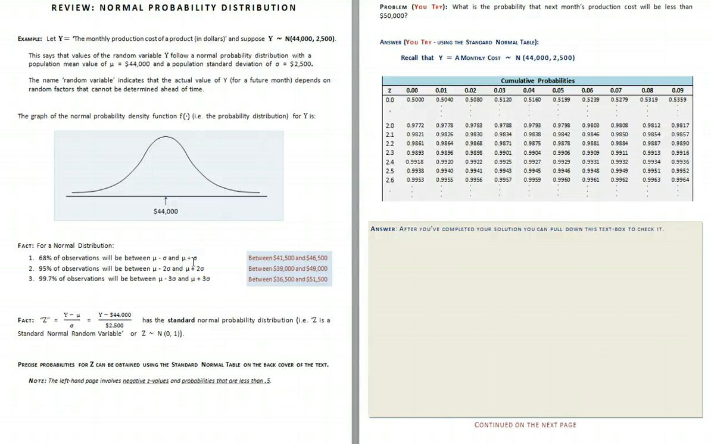For the monthly production cost example, since mu is $44,000 and sigma is $2,500, this says that in 68% of all months, 68 out of 100 months approximately, the production cost will be between $44,000 minus $2,500 or $41,500 and $44,000 plus $2,500 or $46,500.